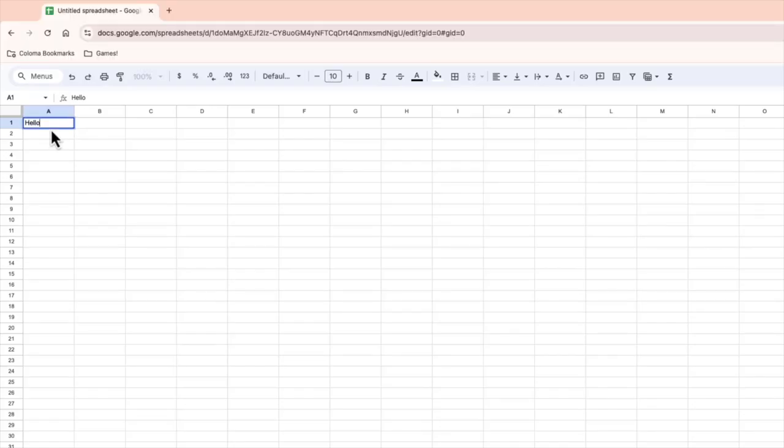First, let's learn how to enter data into Google Sheets. It's super easy. Click on a cell and start typing. You can enter numbers, words, or even dates. Let's create a simple table with some data. Here we have a table showing the temperature for each day of the week.